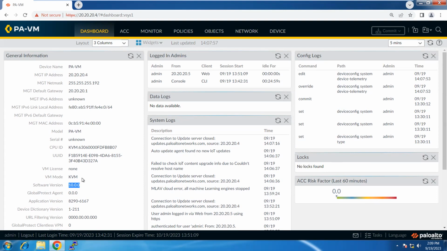So again, this is a virtual device. So there's a lot of things that you're going to see, like a serial number. On a real firewall, you're going to see a little bit more. So all of this information is going to be in it. So you want to pay attention to that. All right, let's move forward. Now we're going to go to the device tab.